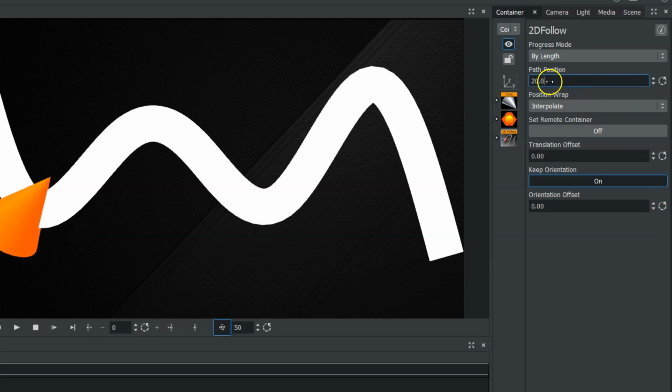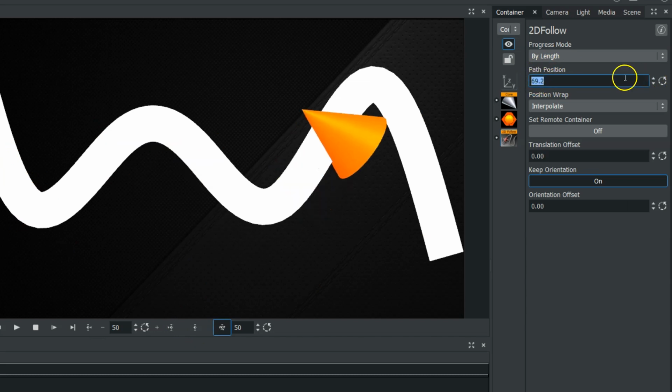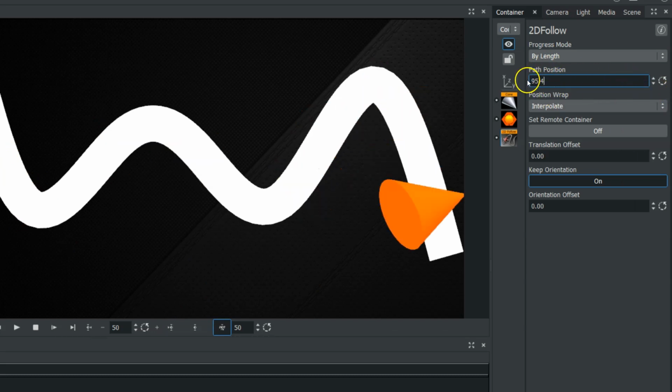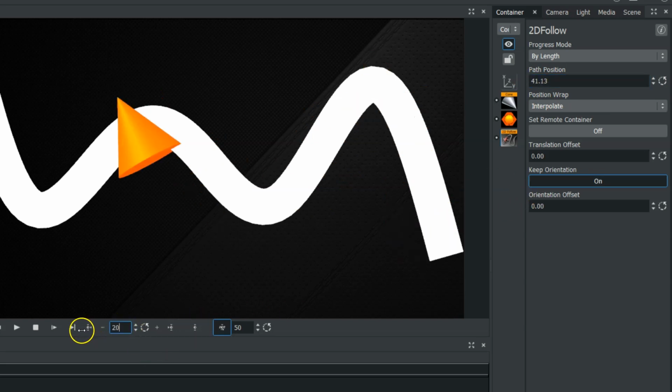Now if you needed to keyframe this, you could come up to your path position here and start it where you want, set your keyframe, and then advance the path position and have your cone go all the way through it if you want, up to 100, and then you could set another keyframe, and now within your stage you have an animation with this.